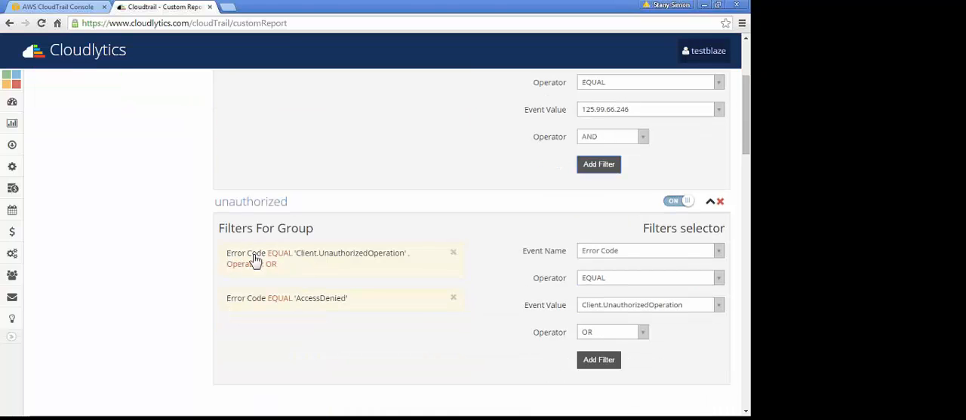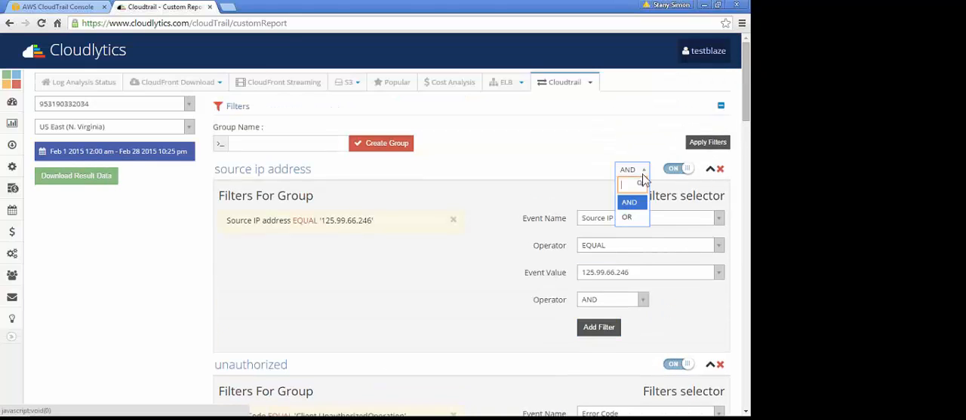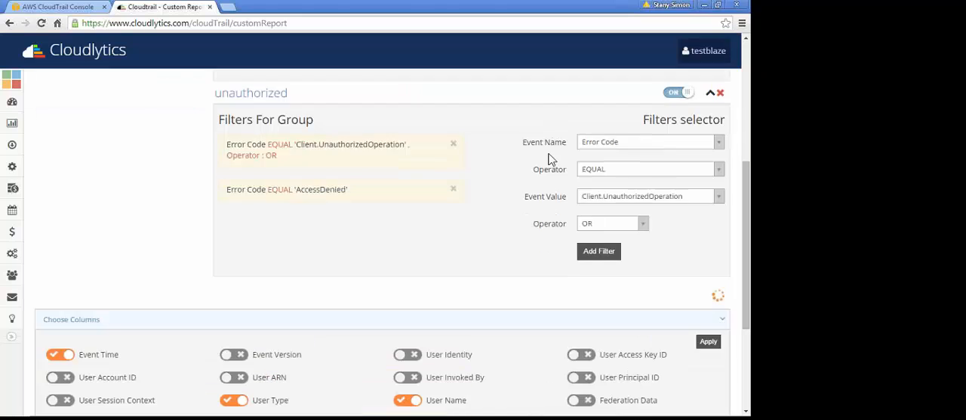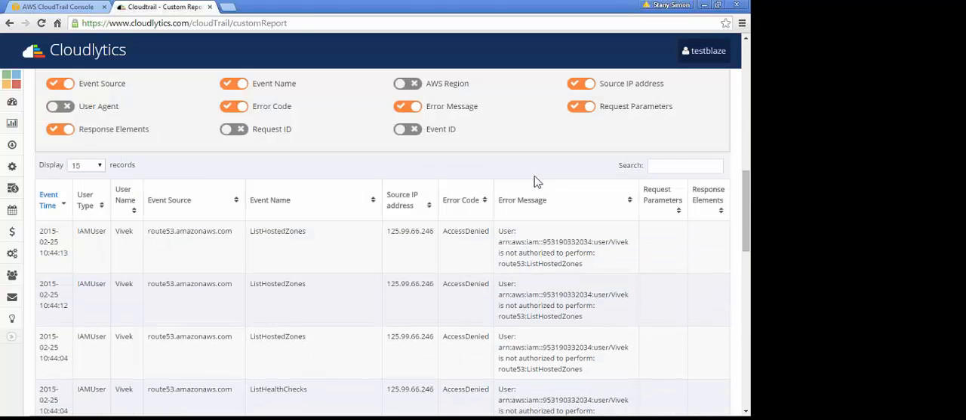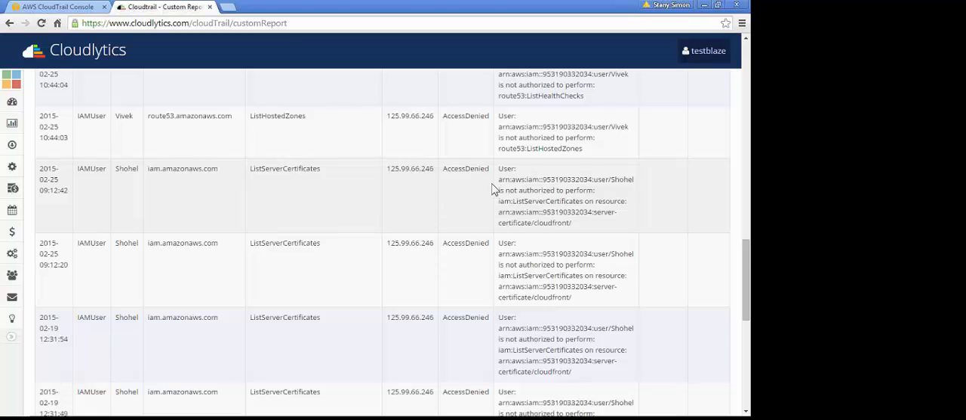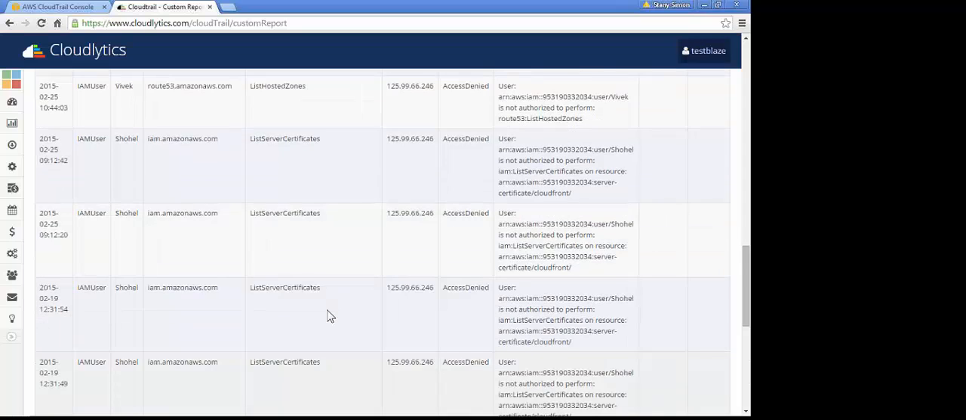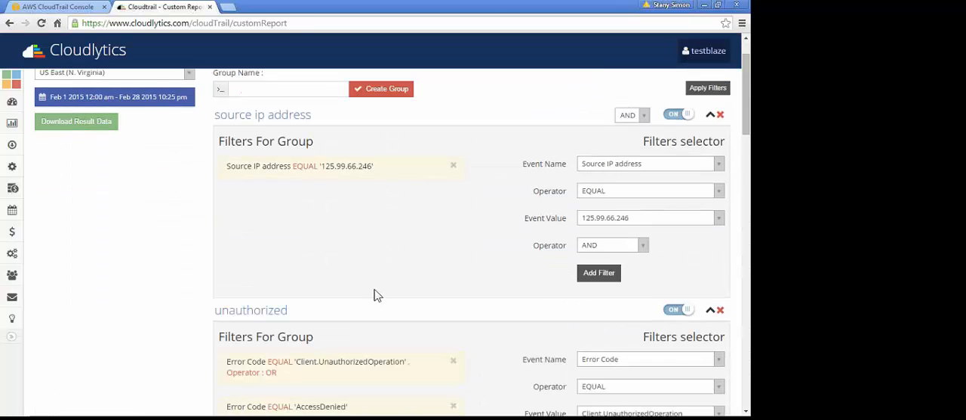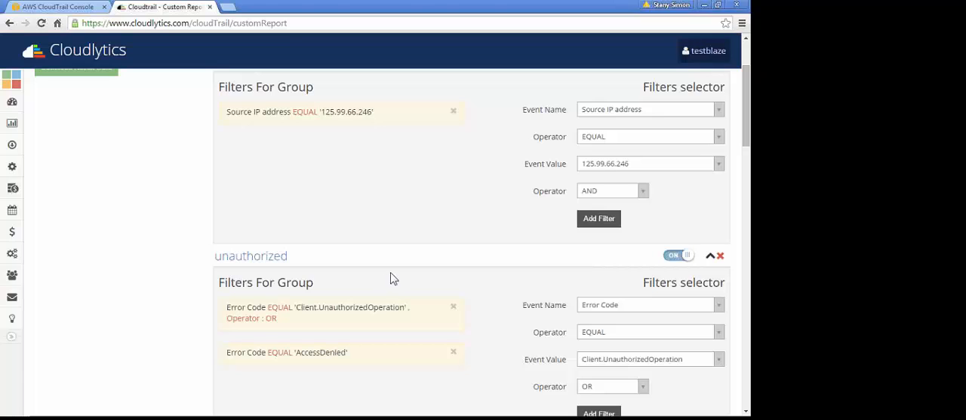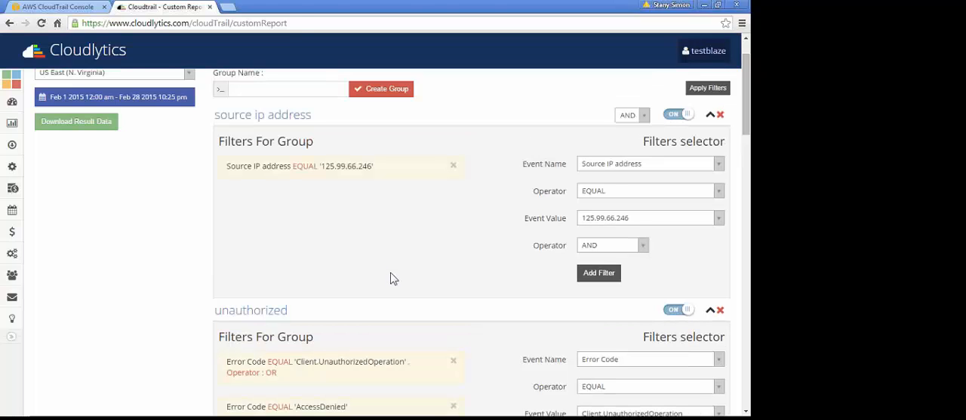So now the query that we've generated here is: fetch data that fulfills the constraints where the error code is equal to unauthorized operation or is equal to access denied, and the source IP address is this. Let's say apply filters. So what I get is a list of all API calls that were made from this source IP address. Another thing that I would maybe want to know is only the list of users who are actually making unauthorized API calls to my environment.